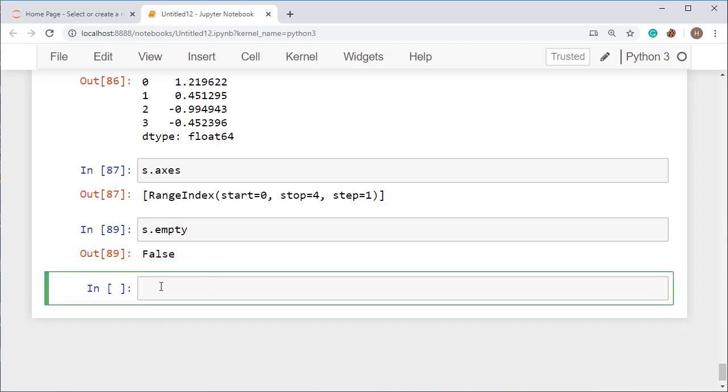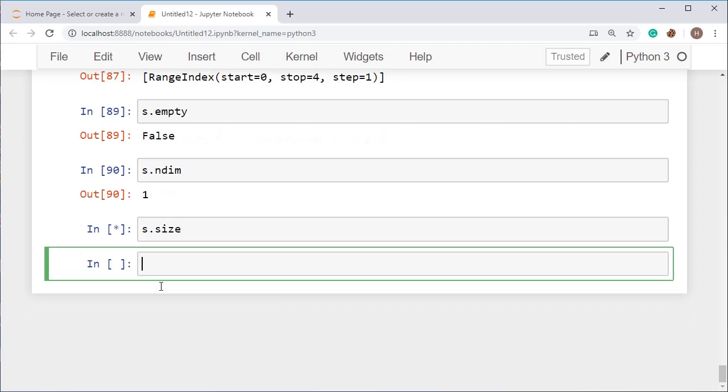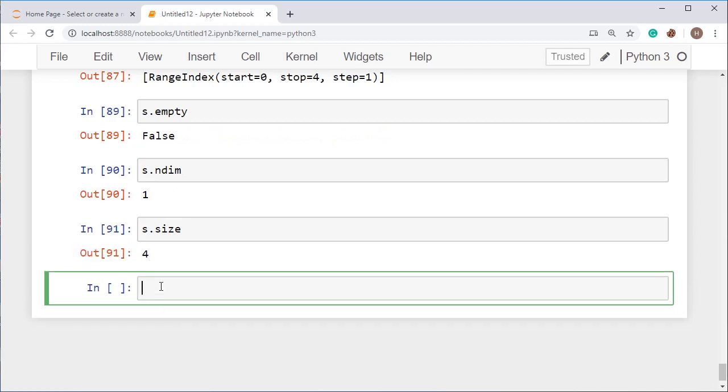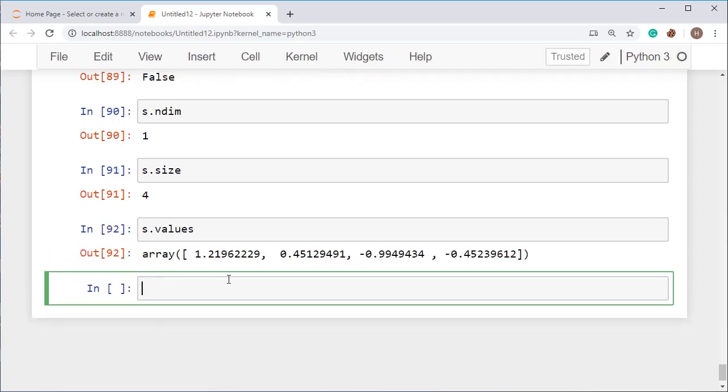Okay, so you can also use s.ndim. It is not really necessary to check the dimension, because the dimension of a series will always be 1. Now s.size will give you the size of the series. You can also use s.values, which will return an ndarray. See, this has returned the values in an array.